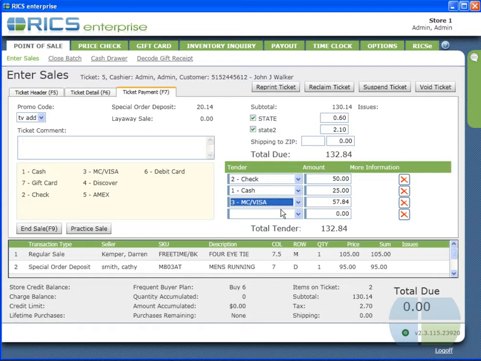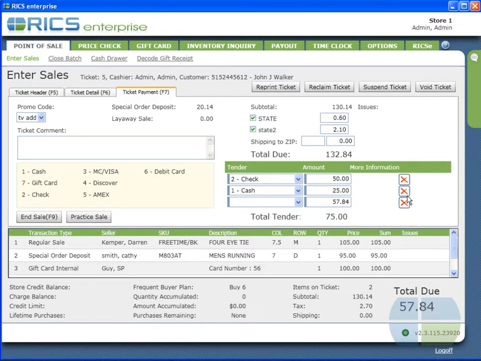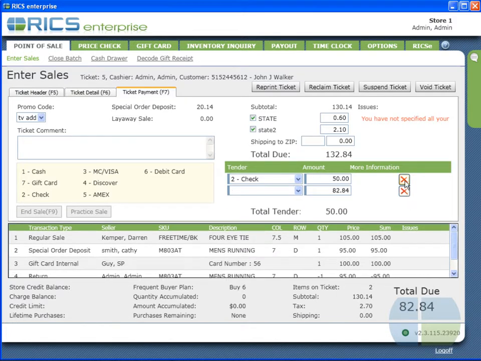If you wanted to remove those, you could click on the X to the right, and that clears those out for you. On this particular one, I'm going to choose cash, and I'm going to say that they gave $150. So you can type in 150 and enter, and that also shows you the change at the bottom right.